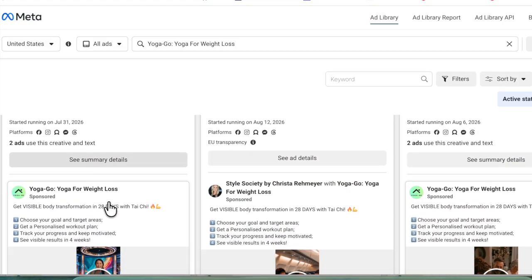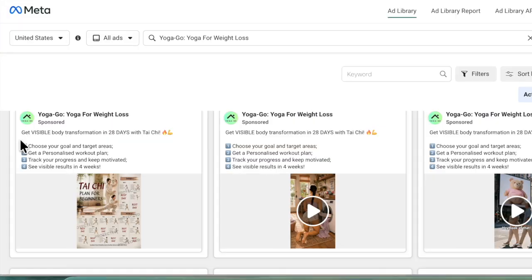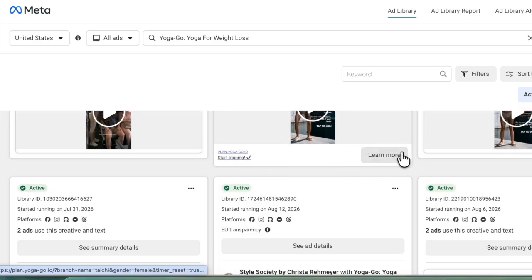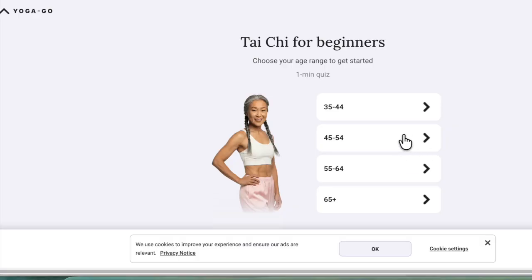Depend on your target market and your product. You will see here, this is the same ad copy, and this one, they are using an image. So you will see here, learn more. So when you click this learn more, then you will be redirected to the landing page. So you will see that this advertiser is directing their traffic. This is a quiz page.